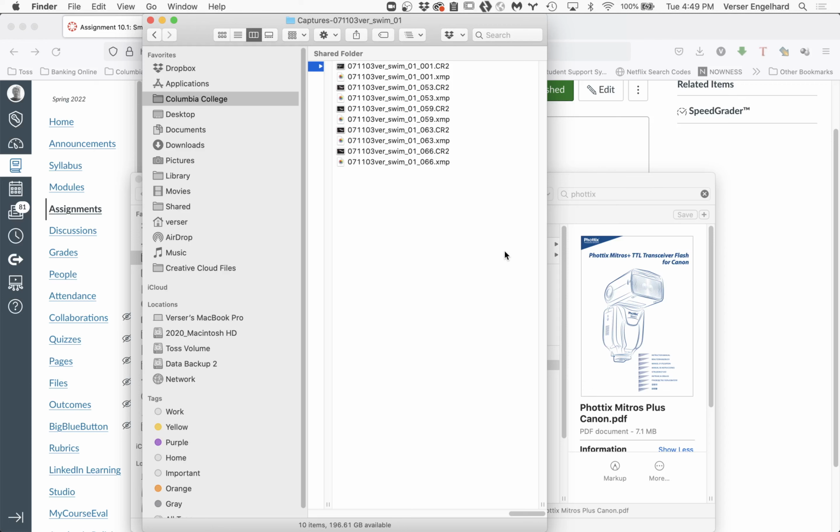Let me give you 2 hints. There's a lot of files in here. And we just spent a lot of time working on Puppet Warp today. Those are my 2 hints.